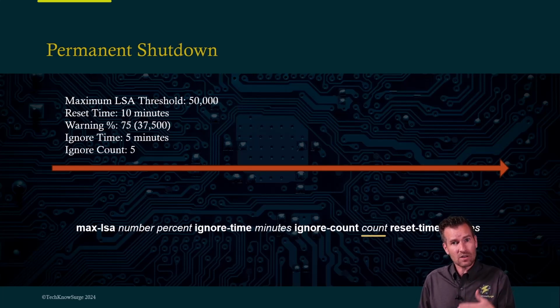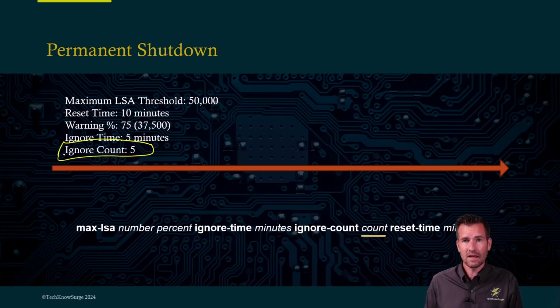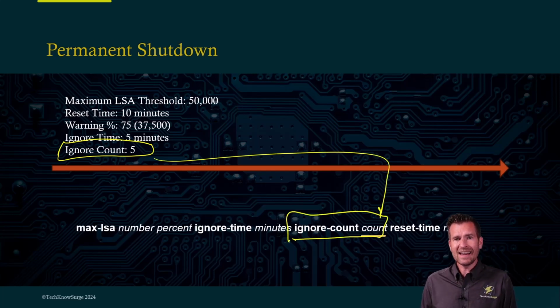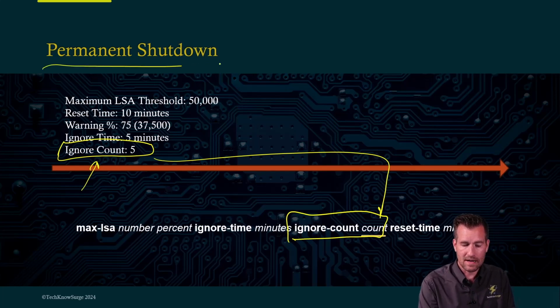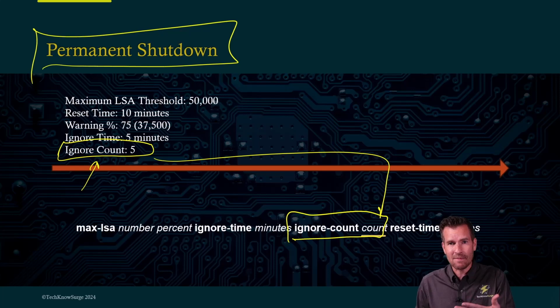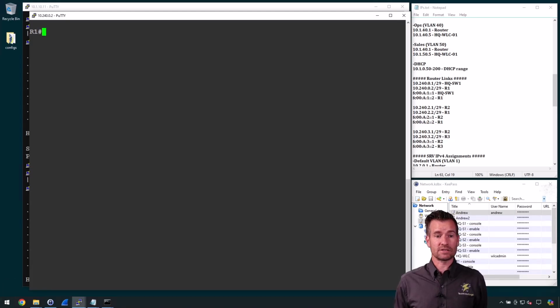However, if we continually have that problem, then we need something more permanent. And so there is this ignore count. The default is 5, and we can specify something different right here: ignore-count and then the count number. That is the number of times that the temporary shutdown is reached before it goes into the permanent shutdown. So if we get temporarily shut down 4 times, then the 5th time it will actually go into a permanent shutdown. So let's see what that looks like on our router.